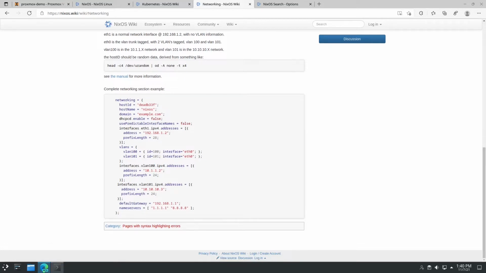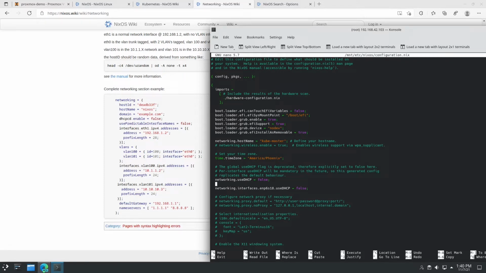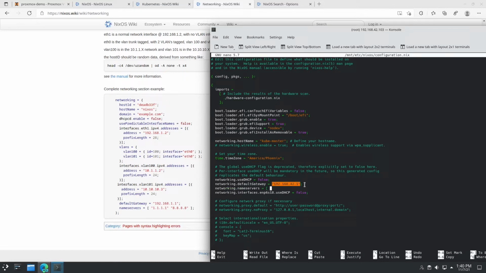Okay, this isn't quite what I was looking for, but it should have enough information in here for this. So here we want to go ahead and set the default gateway and name servers. So we'll do networking.defaultGateway equals 192. So this is my network here. 192.168.42.1, and then networking.nameservers. Here we're going to copy and paste the same thing.